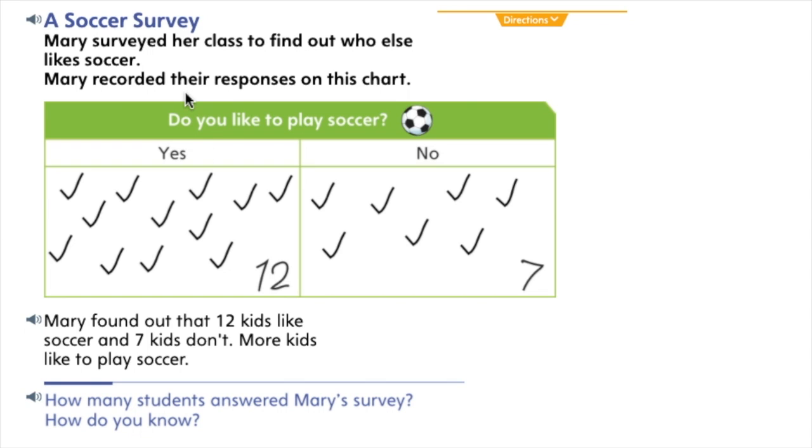So this one is about soccer. It says a soccer survey. Mary surveyed her class to find out who likes soccer. Mary recorded their responses on this chart. Now, before we go on, it says, do you like to play soccer? Yes? No? What do you notice about the chart?